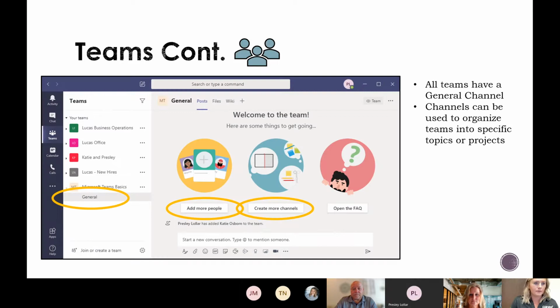So each team automatically will have a general channel. So channels are going to be the breakouts within the team. So you can add pretty much as many as you want, and not everybody has to be in those added ones, but there's always a general. General always has every single person that's within the team. So using that, add more people. That's how you're going to add extras. If later on you think of more people you want to add, and creating more channels, that's where you're going to be able to create new channels.